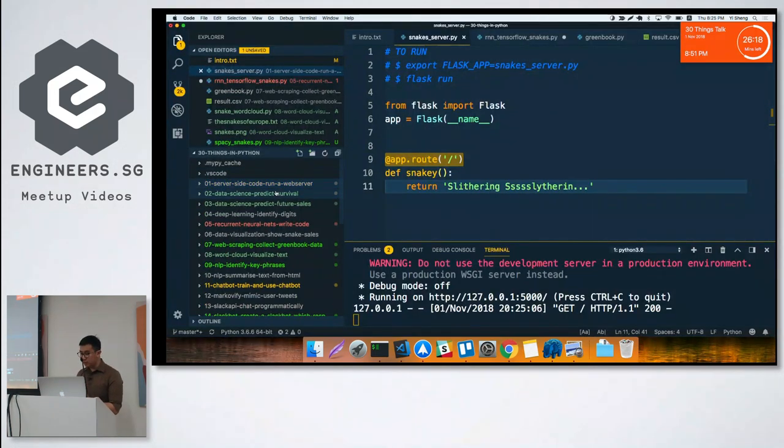Second thing is we're going to do data science. We're going to go straight into the land of data science.